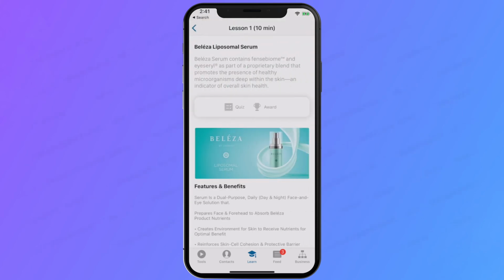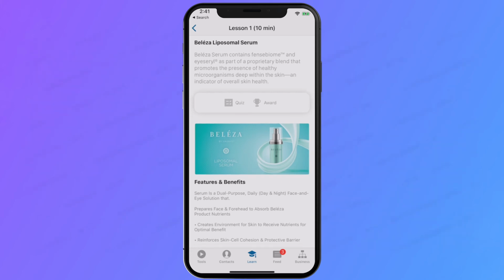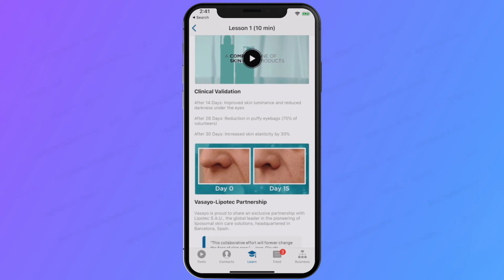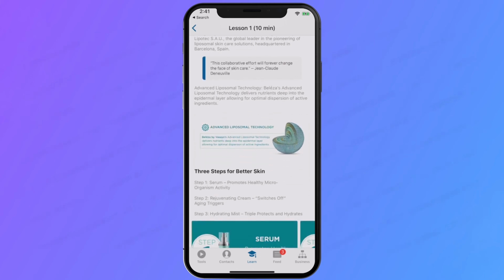When I tap on a quiz, you'll see that it's full of dynamic content. At the top of the screen, this will also tell me how long this lesson will take. This is populated automatically through the software based upon the word count as well as the videos and the audios that are part of the lesson. Now, as I scroll down, you'll notice that there's a variety of different types of dynamic content that include videos, images, and much more.